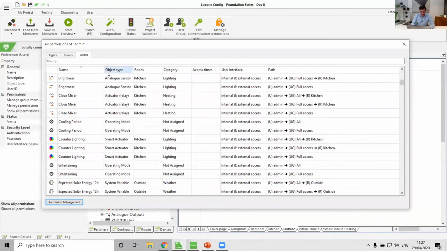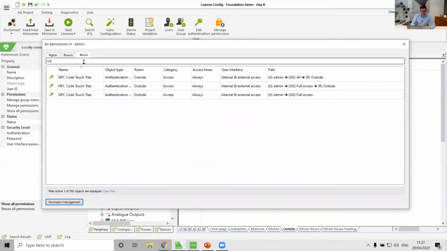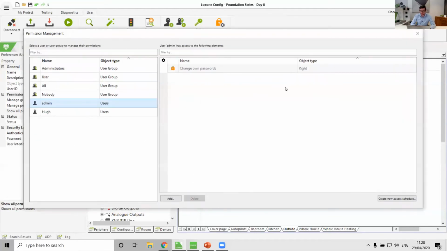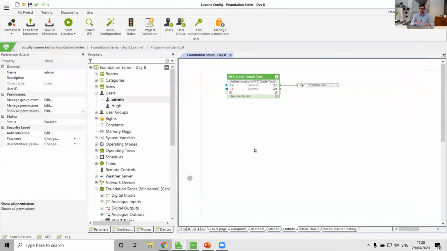So on that, NFC code touch. Here we go. We've got access times. And so the NFC code touch outside, admin, through the user group full access, can always access. We can, if we want, change that. So we can create them a new schedule. So you can do schedule-based access then based on a user level. And this is how you would do anyone with permanent access. So either in a house or a commercial building, create a user, give that user to a user group and create a schedule for that user group. So they'll only be able to use this at certain times.